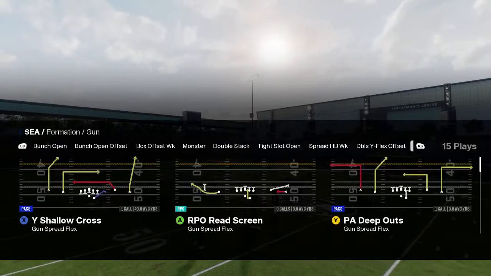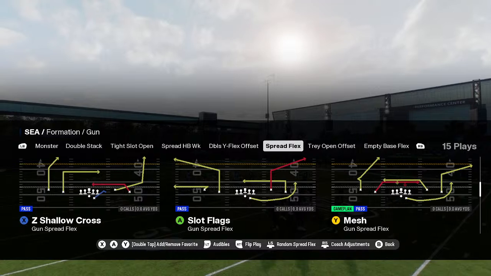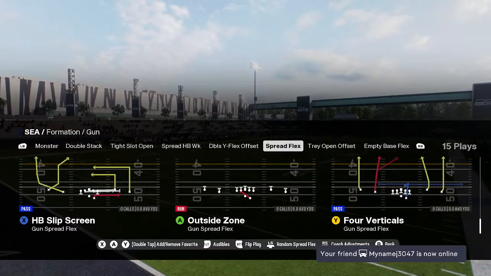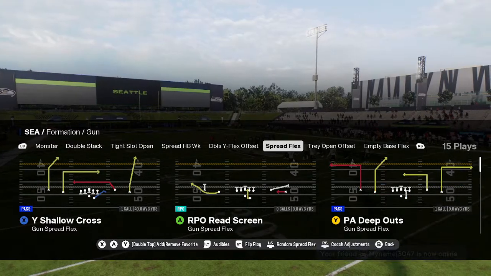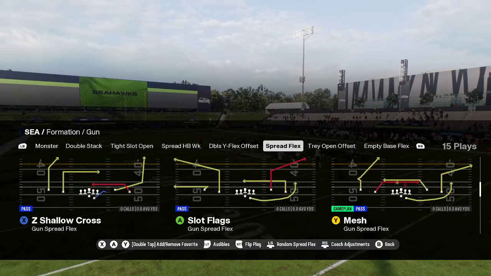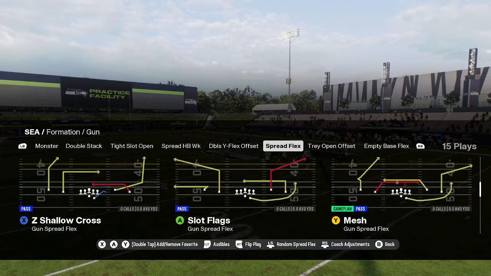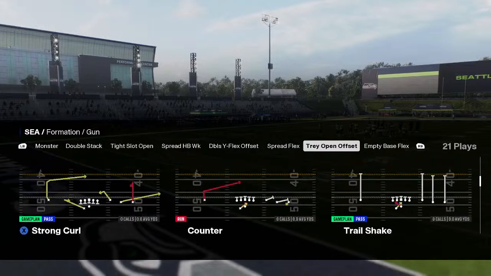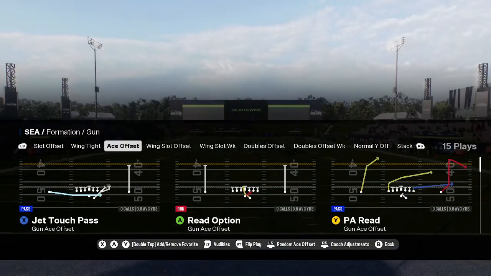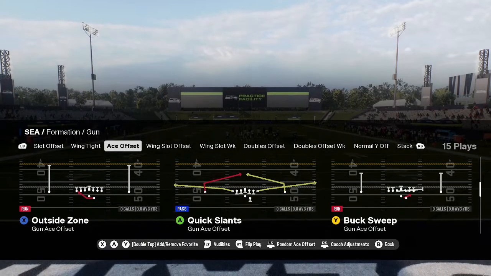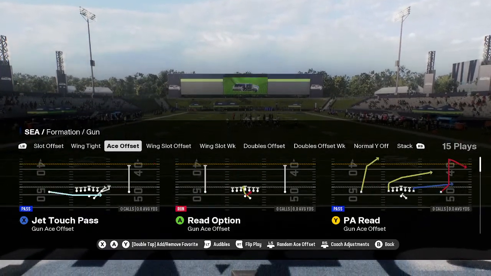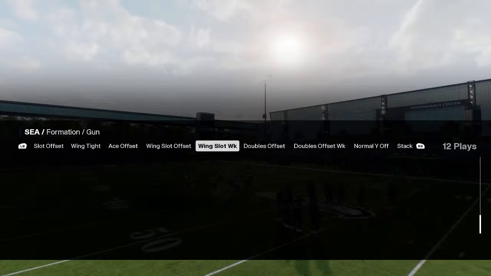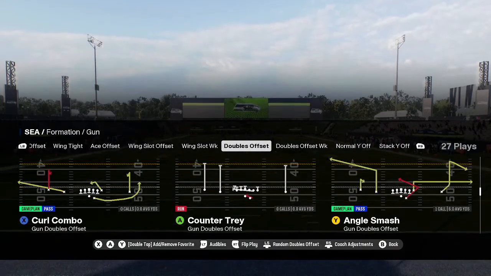And let's see. The spread flex could be cool to run, but typically if you're playing a Madden game, you don't want more than like 4 to 6 formations. So the spread flex could be cool, but it's not necessarily needed. And for anything running wise, maybe this ace offset, wing slot. No, I think you're good with what you have. Yeah, I think so.